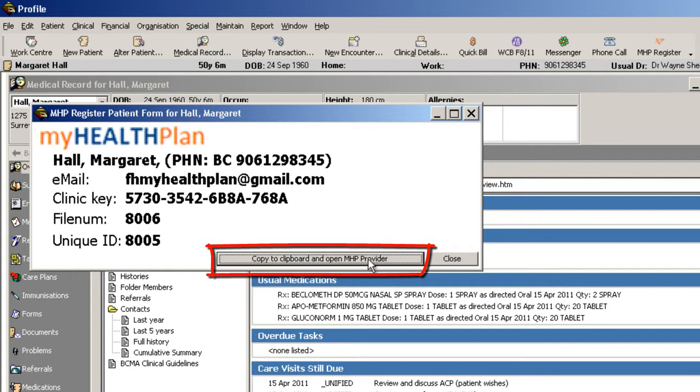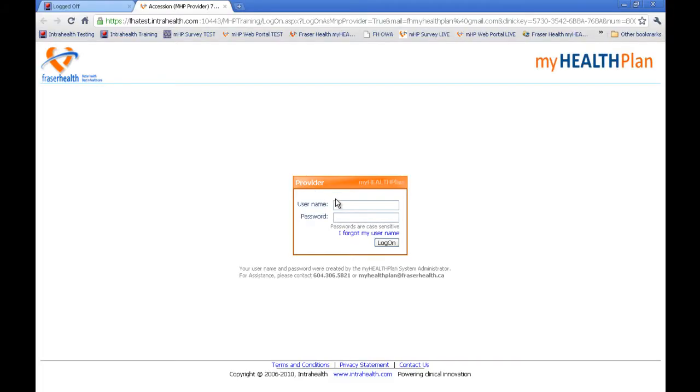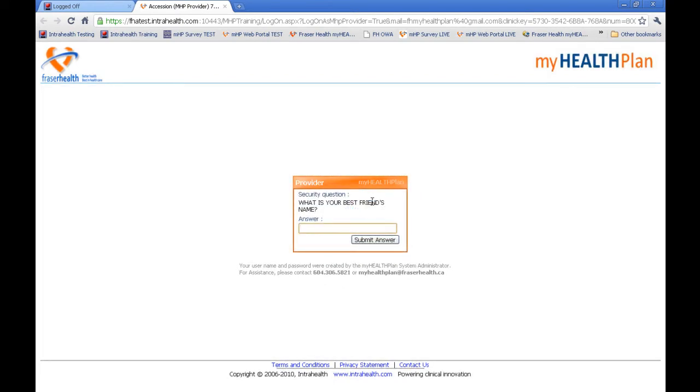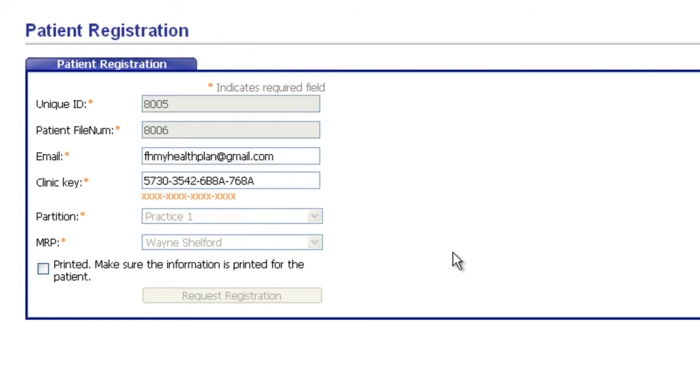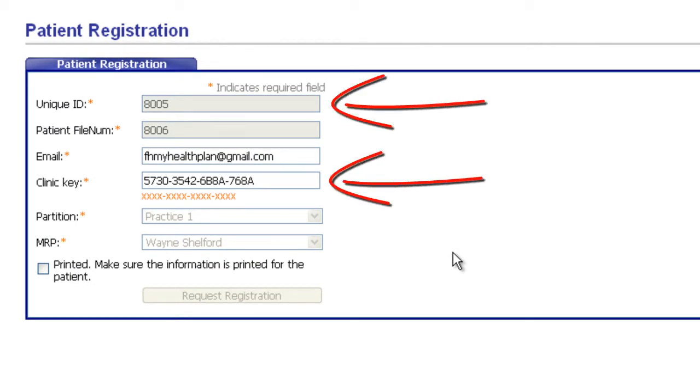A browser window will open to the provider login page. Please log in. The registration information will be transported to the patient registration page on the provider web portal. Print the screen or manually write down the unique ID and clinic key for the patient.